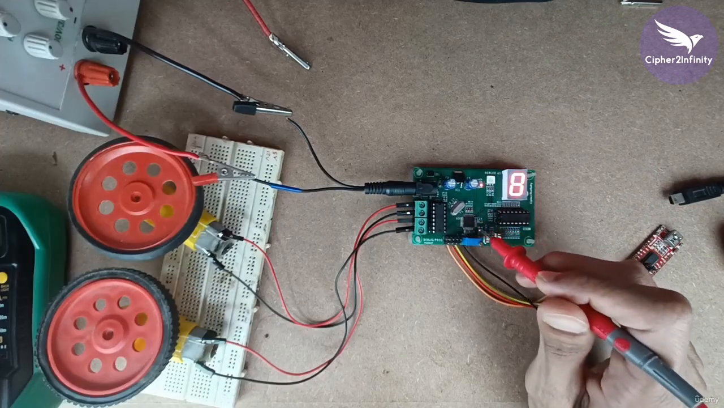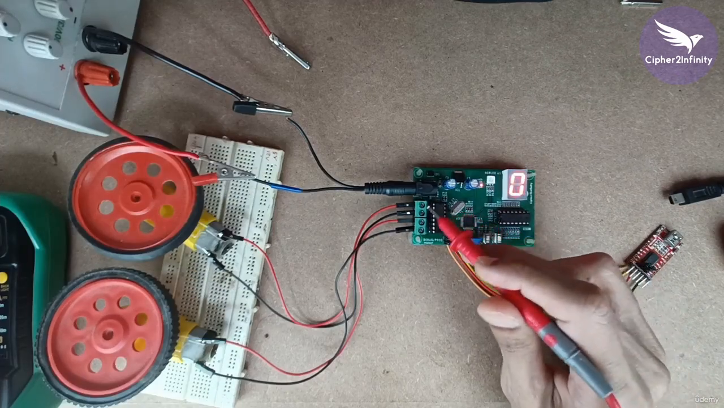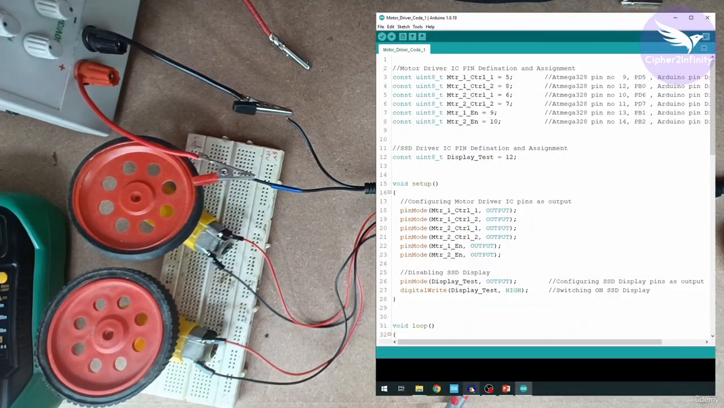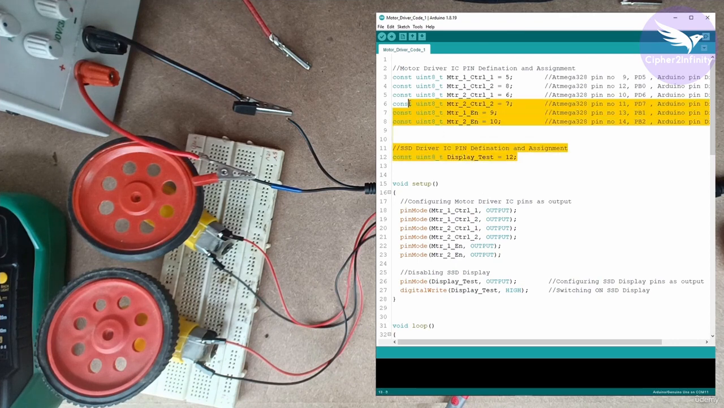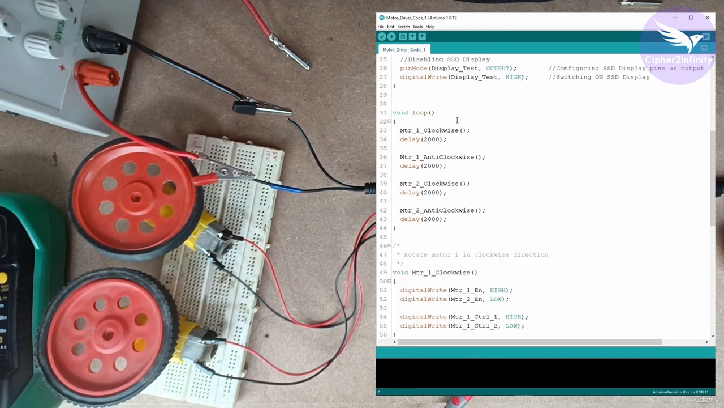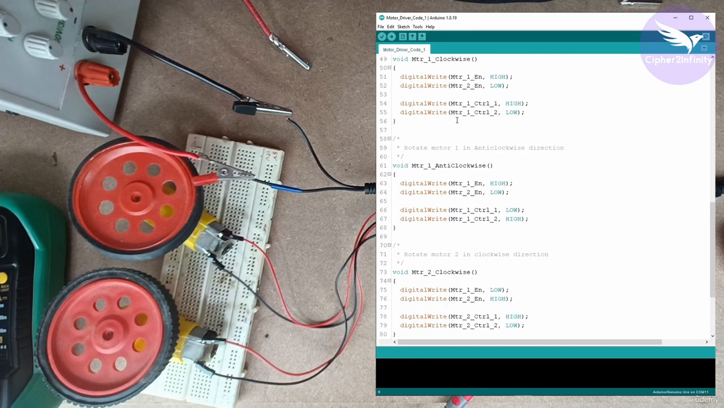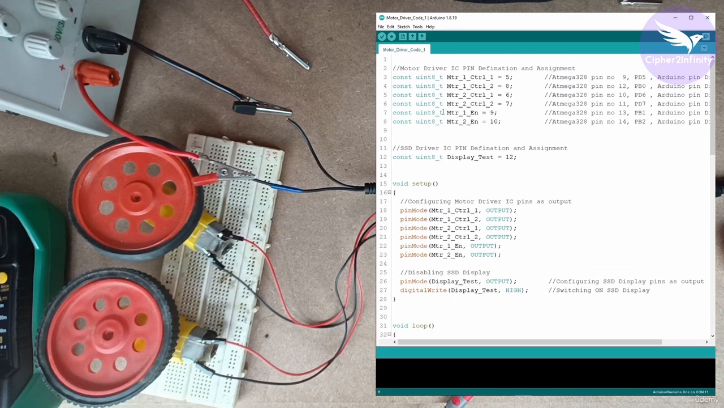Alright, so now let's program this controller and let's test this motor driver section. For that, again I will go to the Arduino IDE, and this is the code that we are going to program in the controller. Again, you can explore this particular code. The code is very simple. You just go through this code, and after that, let's program the hardware.